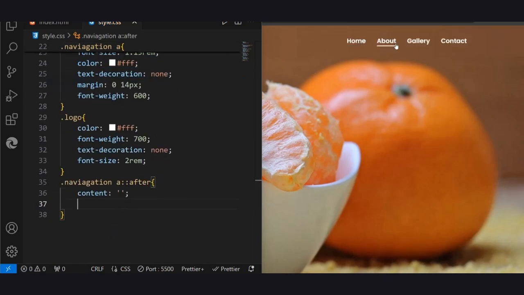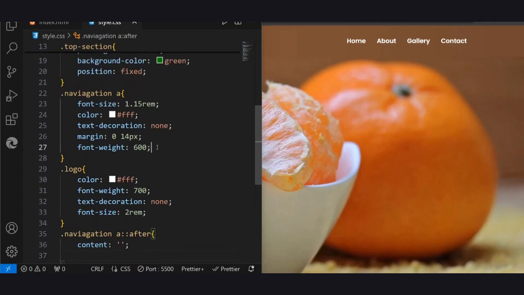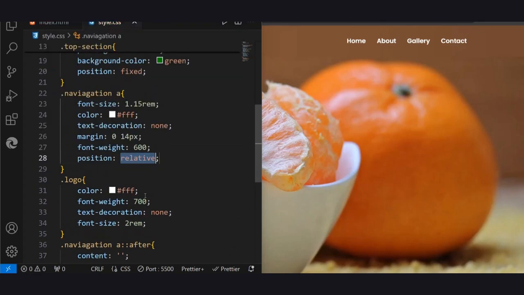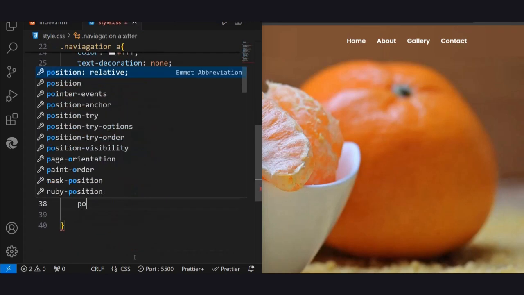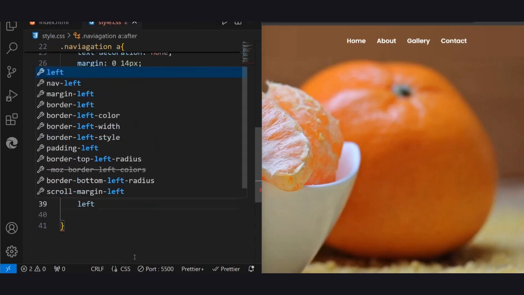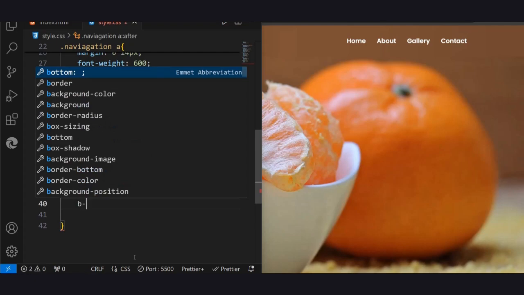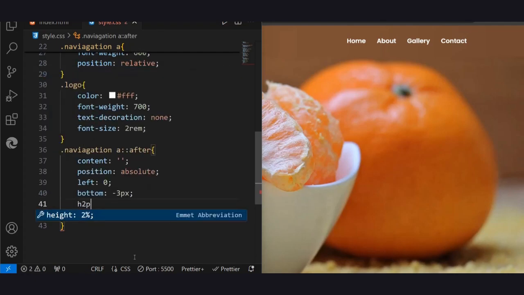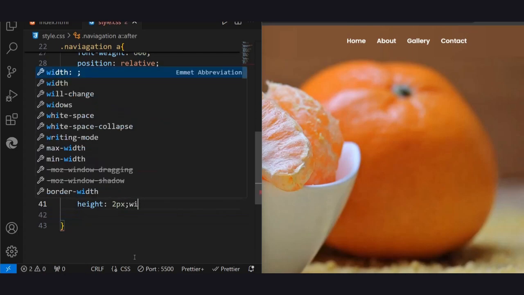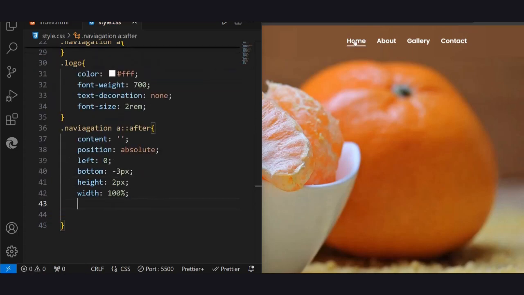Since we want to bring the lines beneath these menu items, I'm going to use the position property. So initially on the original navigation, let me set the position to relative so that I can use position absolute here. From the left, I want to make it 0. We want the line to come beneath the menu options, so I'm going to say bottom -3 pixels. Use the height property. I also want to set the width to 100%. The background color for the line is white, so let's also set the color.